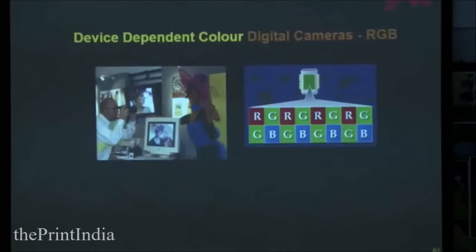So if you are using a digital camera, the sensors, how it generates the color, the color you get depends on the equipment that you use. If you take an expensive digital camera and a mobile camera, there has to be a difference, because an expensive digital camera will have good components, good quality. Cheap cameras will have cheaper components, so the color you get will not be the same. So that is device dependent color.